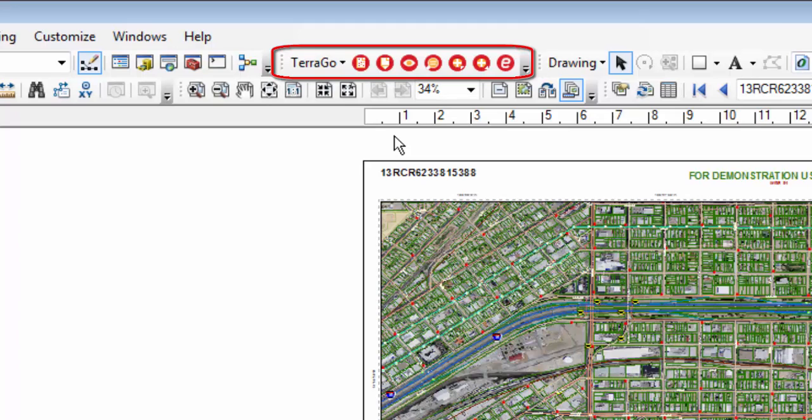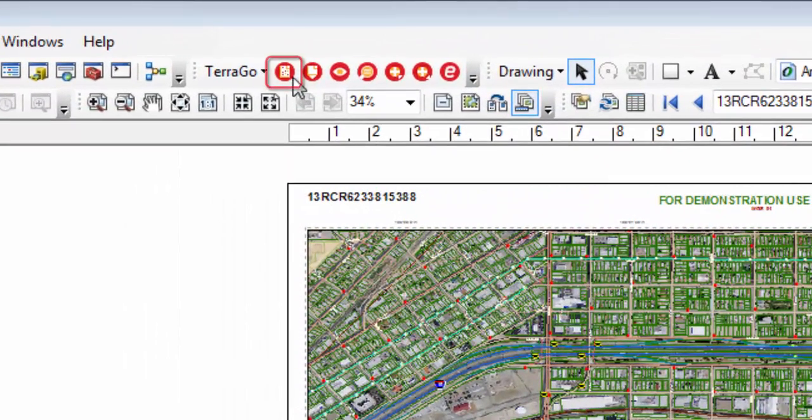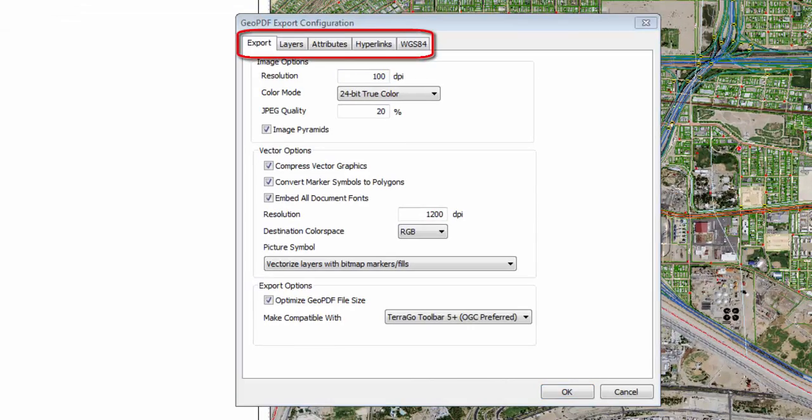You can see that there's 7 tools on the toolbar, but today we will only be reviewing 2 of them, Export Configuration and GeoPDF Export. The first tool is the Export Configuration. This tool is sectioned into 4 different tabs: Export, Layers, Attributes, and Hyperlinks. All play a key role in constructing the GeoPDF with your customer in mind.